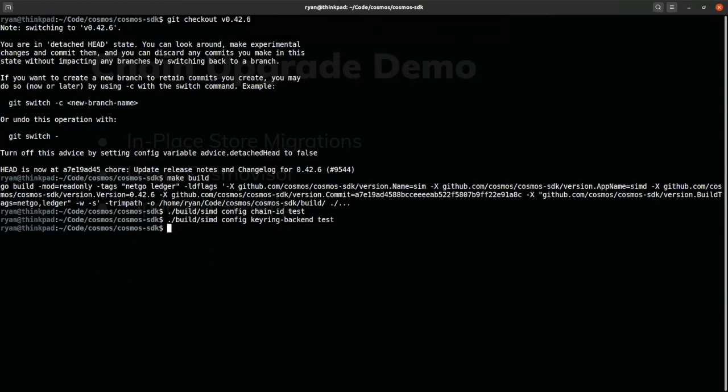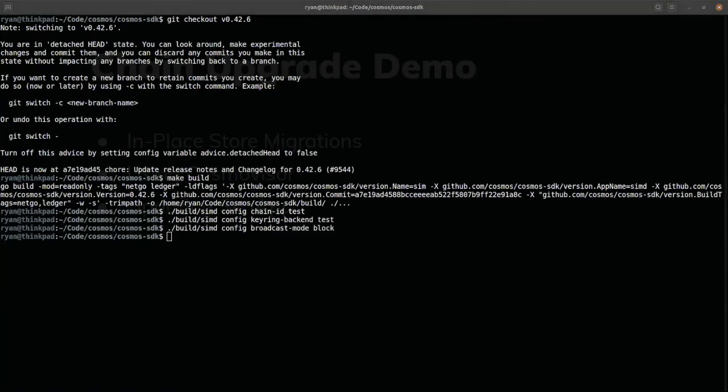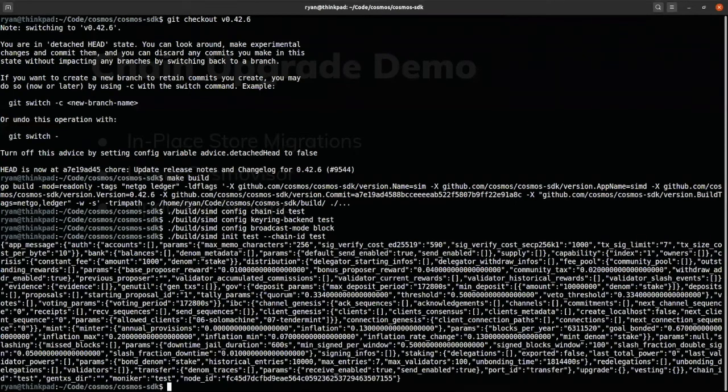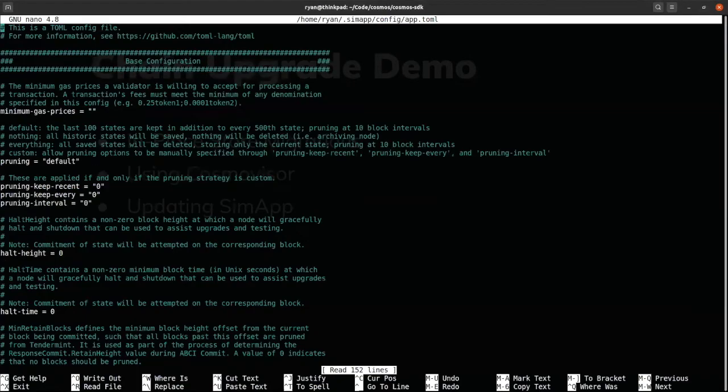Okay, so we were running the example here, setting up the node, configuring our SIMD binary. Let me get situated again now. We're also going to configure broadcast mode block. Okay, so we're going to initialize the SIMD binary. We will need to set the minimum gas price as well, and we're going to set this to 0 stake.